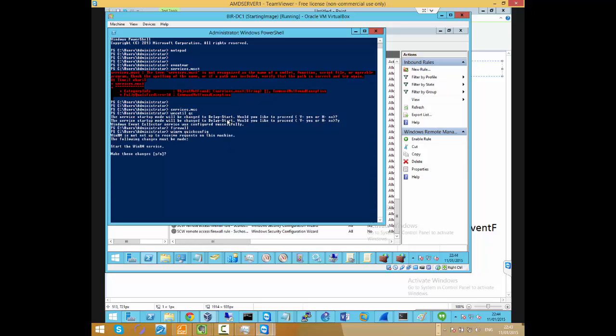So what that would do is, number one, it will enable the service. It said, are you sure you want to start the WinRM service? Yes, I want to start it. So that's the first thing it will do. Second thing it will do is enable the WinRM firewall exception. Are you sure you want to enable it? Yes, I'm sure I want to enable it. And those are the two things that it's going to do.